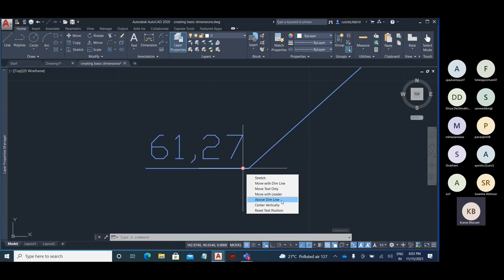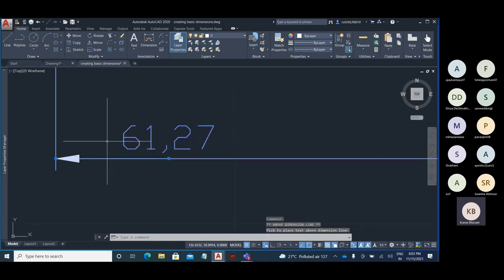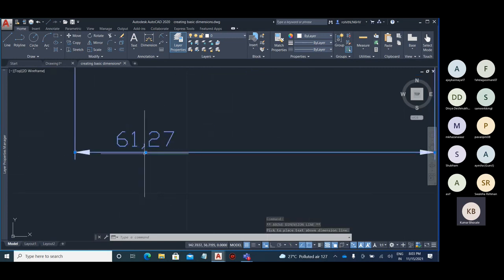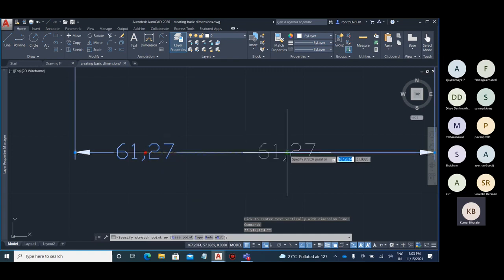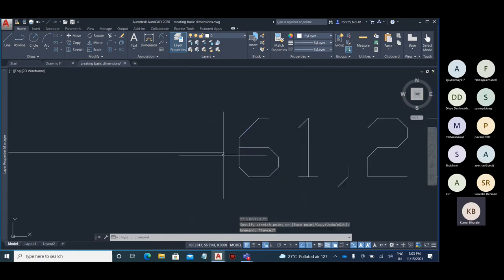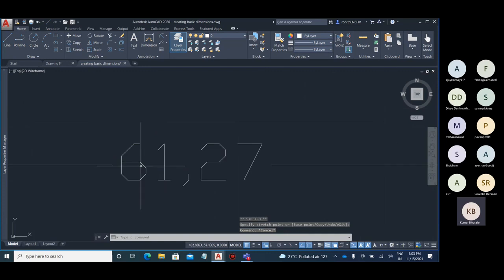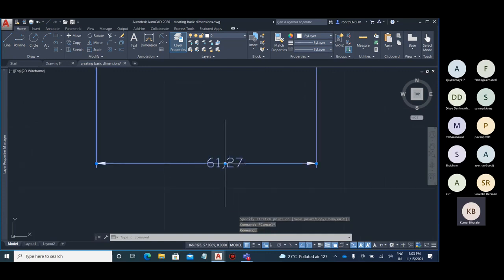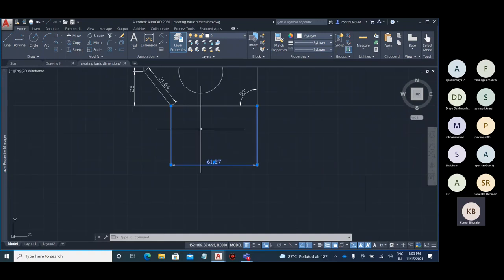Above dimension line, if you want it, click on above dimension line, and you can see this is above the dimension line. Hover over this, let's say we want it centered vertically, so we have this centered now, and I can just change it over here. So you can see a gap created in between, and this is centered vertically. Again I can select this and say reset text position. So it will go exactly back to what it was, its original position. So this way you are having the options for the linear dimensions.